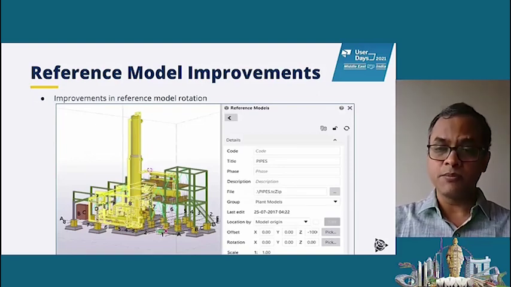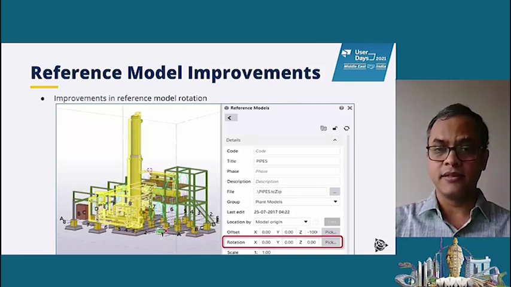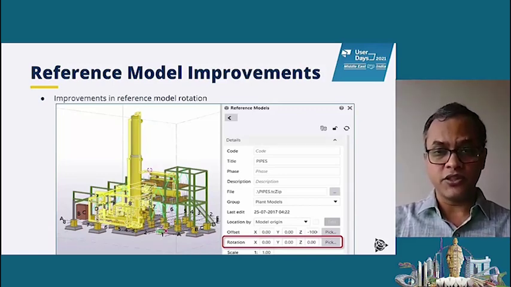The reference models side pane now also has additional options for rotating the reference model around the X and Y axis. If the reference model file already contains the X and Y rotation values, this option will be grayed out.